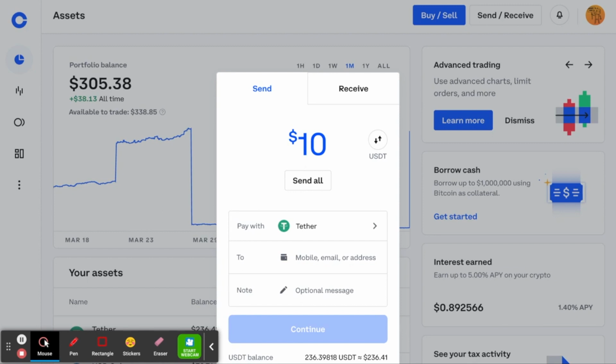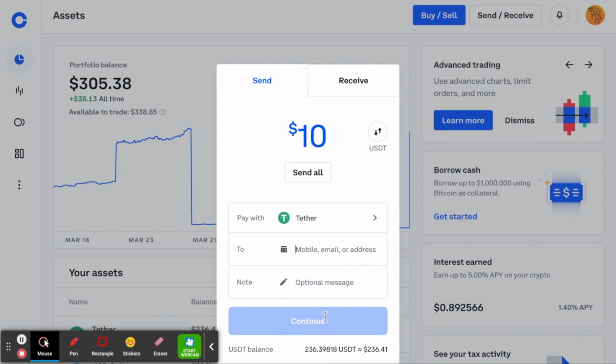The problem with Coinbase that I personally feel is that they want to send it with ERC20. And I will explain a little bit more about that once I get my Pionex video up and going. But just know that this is where you put your address, and then you can put an optional note there, and then you're going to press continue, and then that will send to your account.